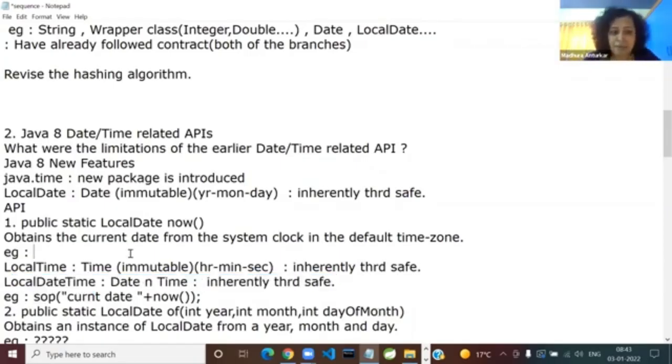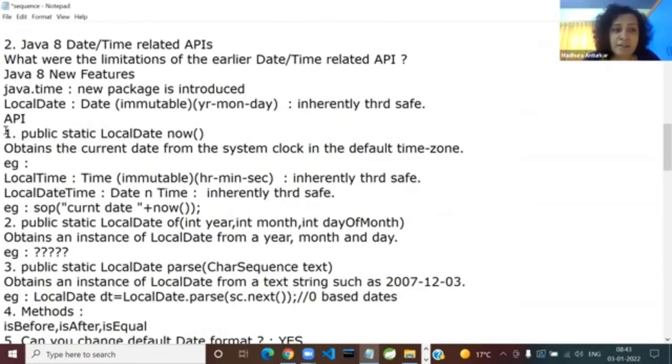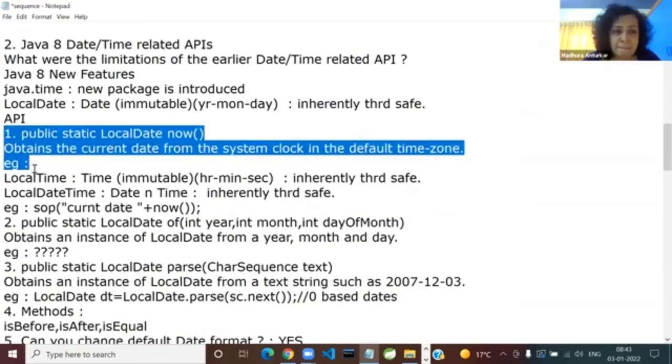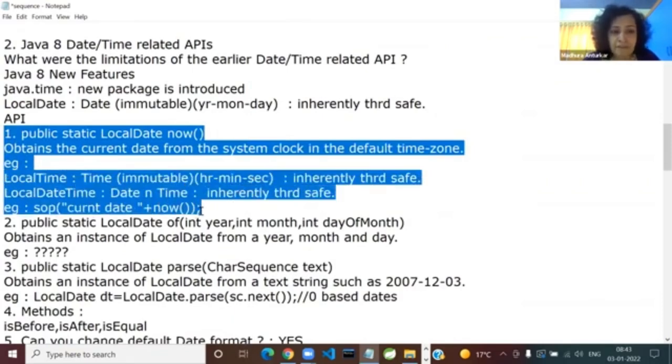So coming back now. Here I'm saying it is the immutable date and the format it represents is year, month, and day. It is an inherently thread safe class. It is immutable, so inherently thread safe. Now read this API and we will use it.